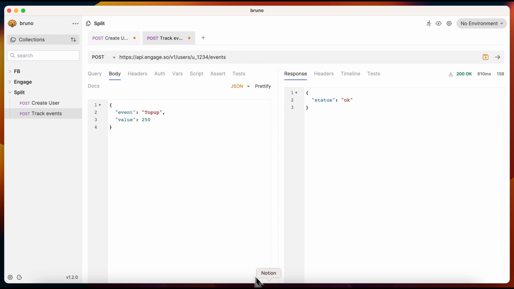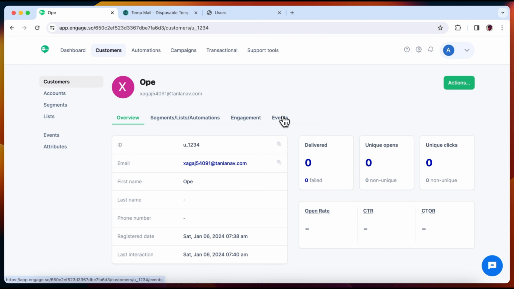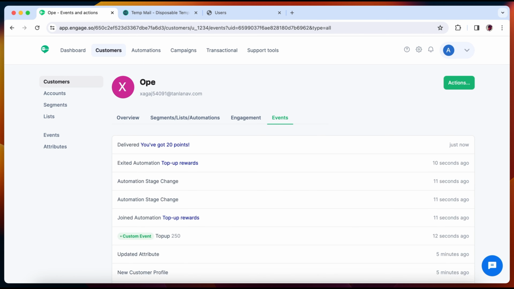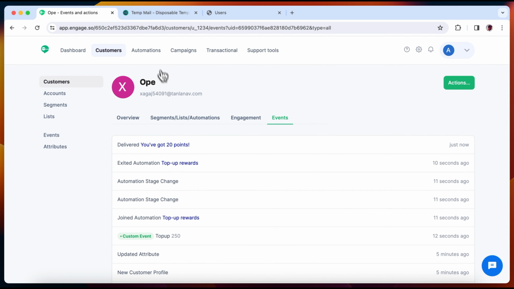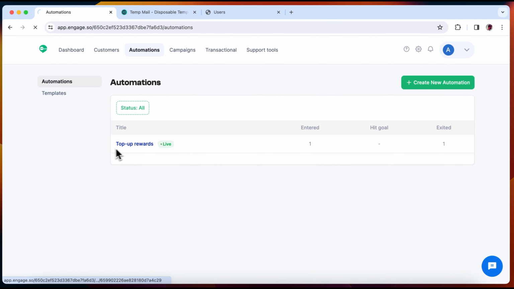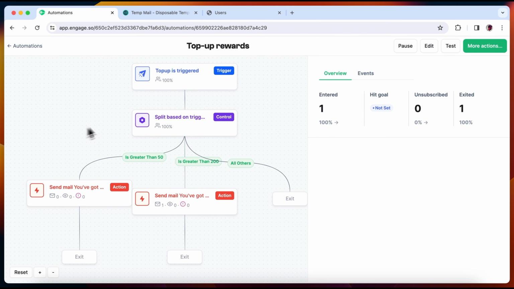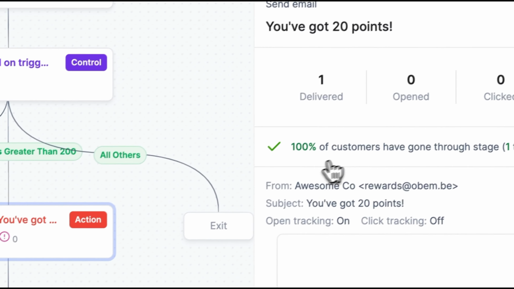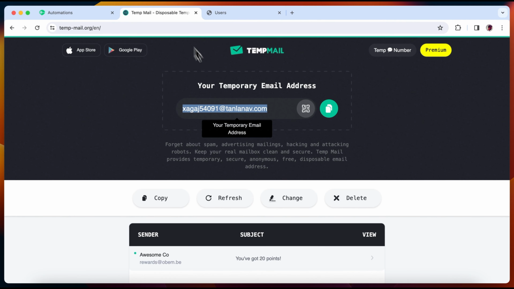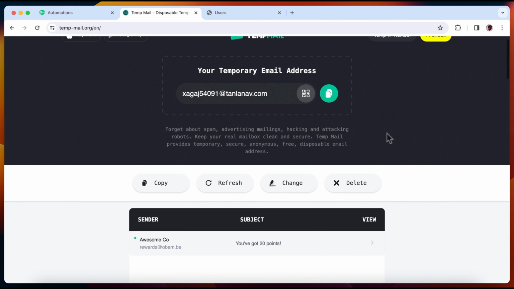Once the request is made, I can go ahead and confirm the event has been triggered for the user. This also means our automation should have been triggered. I can go to the automation to confirm this. I can also go to the user's email to confirm they got the right email, and in this case, that's the 20-point email.